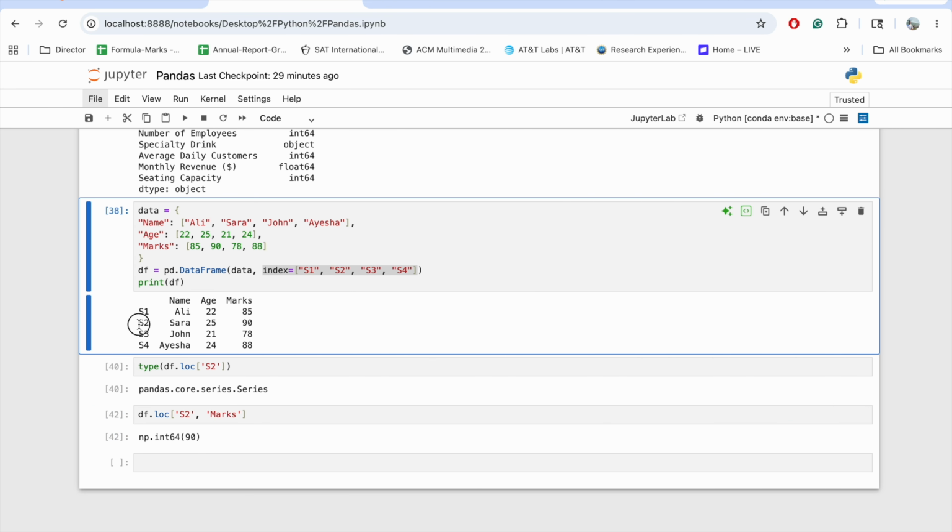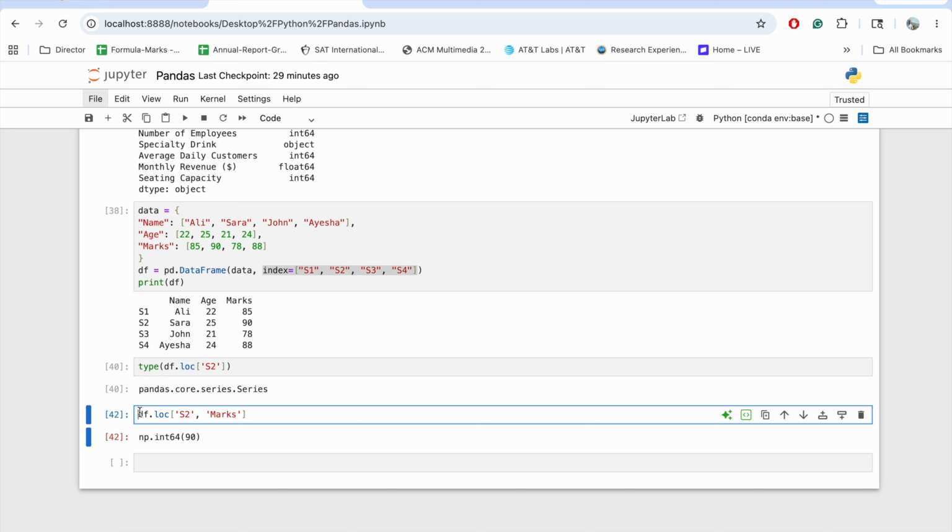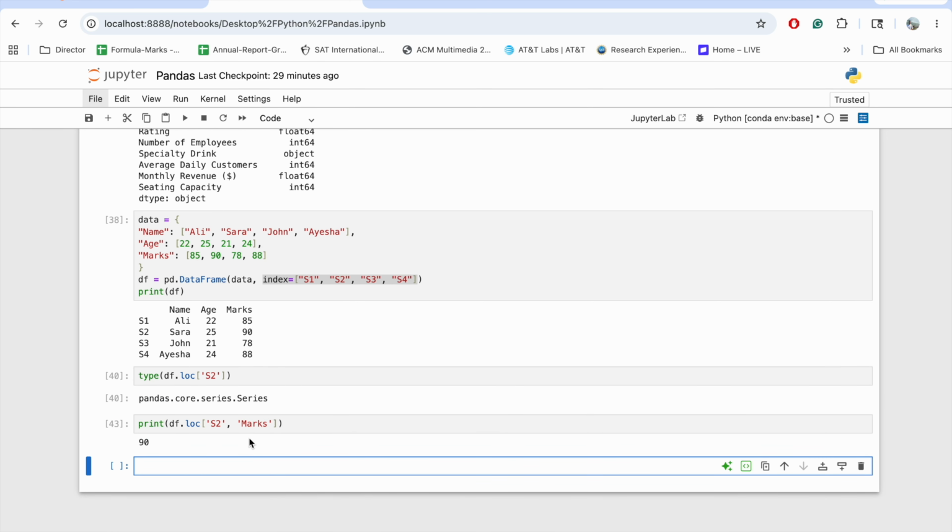S2 by marks means that's the second row, and I said that I need marks, and that it prints out 90. It's saying it's np90, and np90 means it's an integer value, and if you use a print function, it will print out the value. That's a 90. Okay, that's a way of selecting rows and columns using loc.